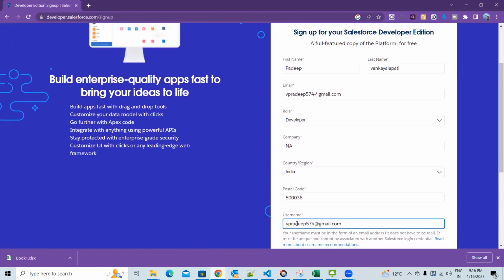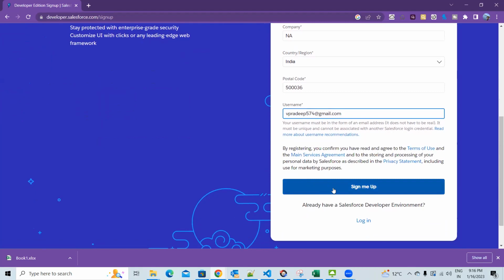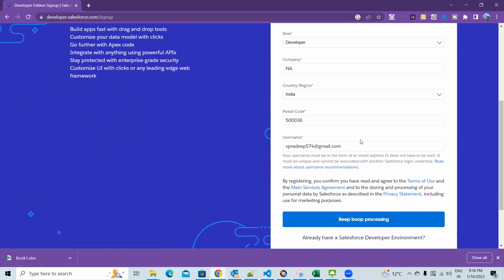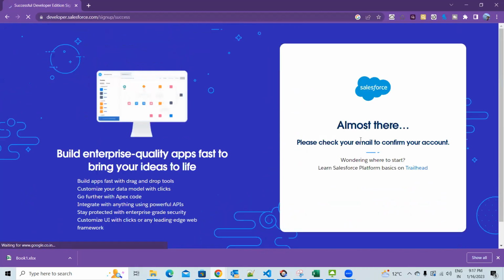The main thing is username and email; all other things are the same. I'm clicking on sign up. Pradeep will be receiving an email on his email address. Pradeep, can you check? Yep. Just confirm the account and click on that.